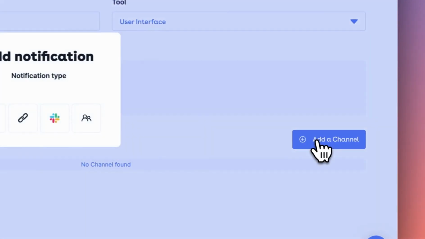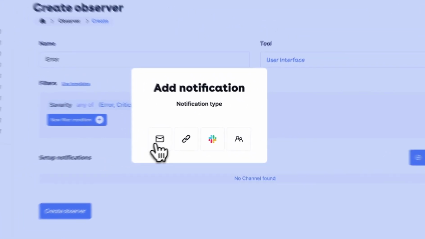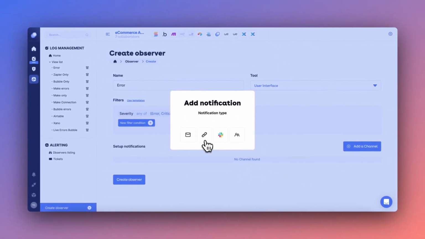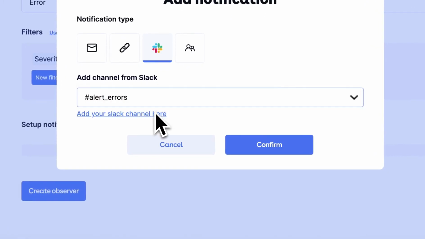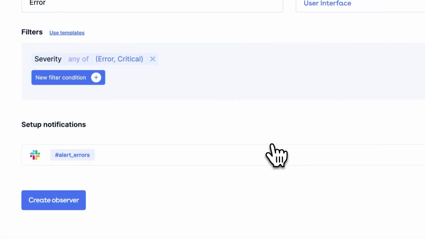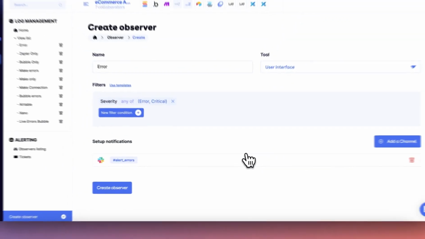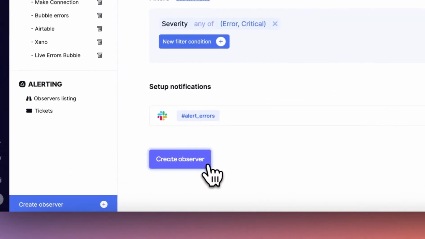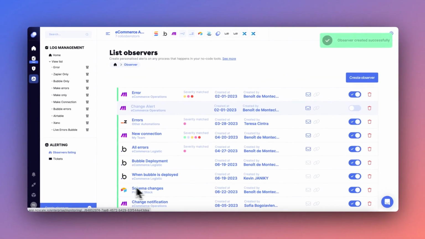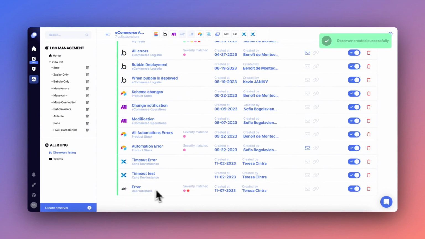And now, thanks to NC-Scale, you can be alerted in any way, shape, or form that you would prefer. So here on Add a Channel, that's where you can choose to be alerted over email, webhook, which includes Microsoft Teams. We'll choose Slack over here. And we'll choose that we want to be alerted on this channel, for example, and click Confirm. This means that from now on, anytime there's an error or a critical message, we will be alerted on this Slack channel in real time. And that's it. You click on Create Observer, and that is created. So you can see it here now on our list of observers.